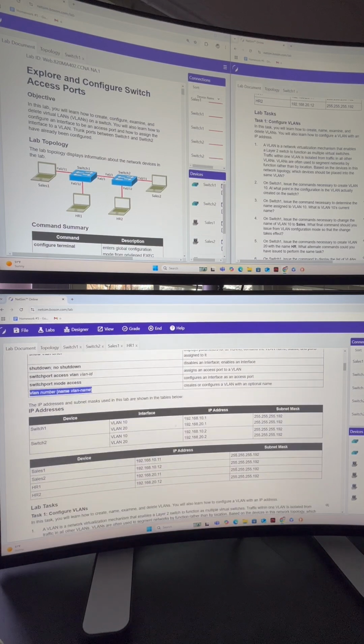All right. So let's look at our device interfaces and also IP addresses and subnet masks that we're going to be using for this lab. We can see that switch 1 is going to have an interface within VLAN 10 and VLAN 20. The IP address for VLAN 10 is going to be 192.168.10.1, and the IP address for VLAN 20 is going to be 192.168.20.1. And if we take a look at our subnet mask, we're going to be using a /26 subnet mask, which is 255.255.255.192. All right, so that looks good.